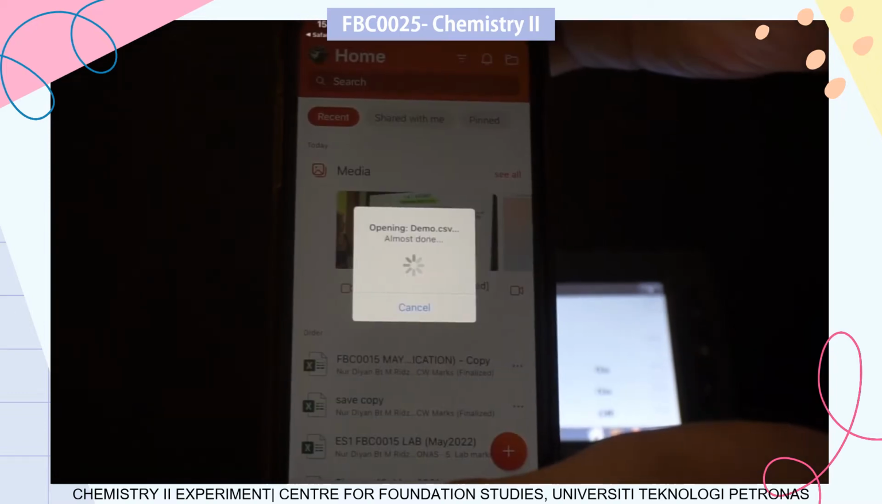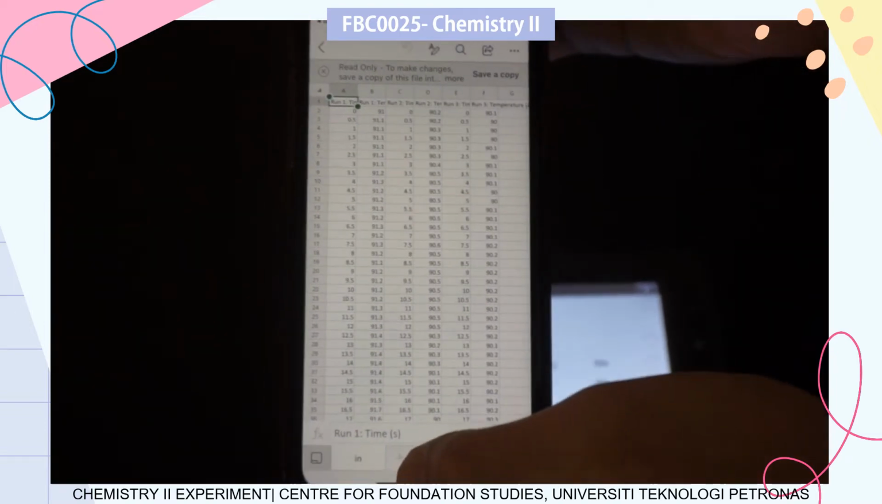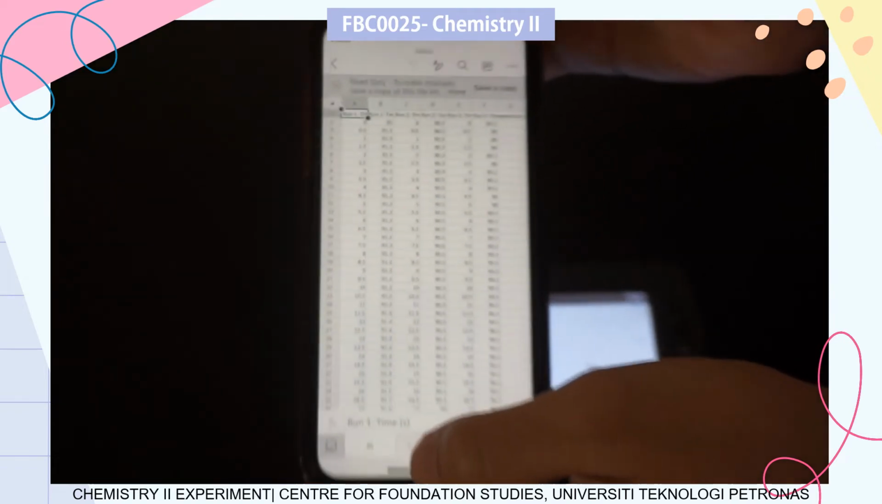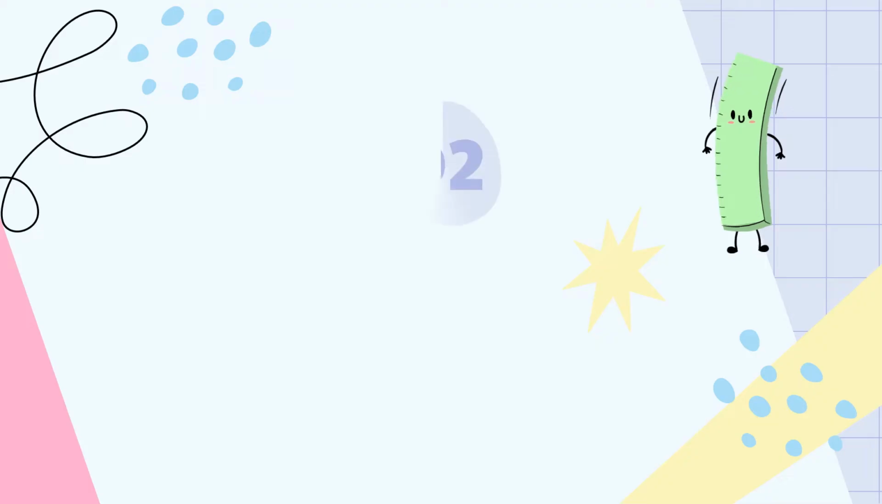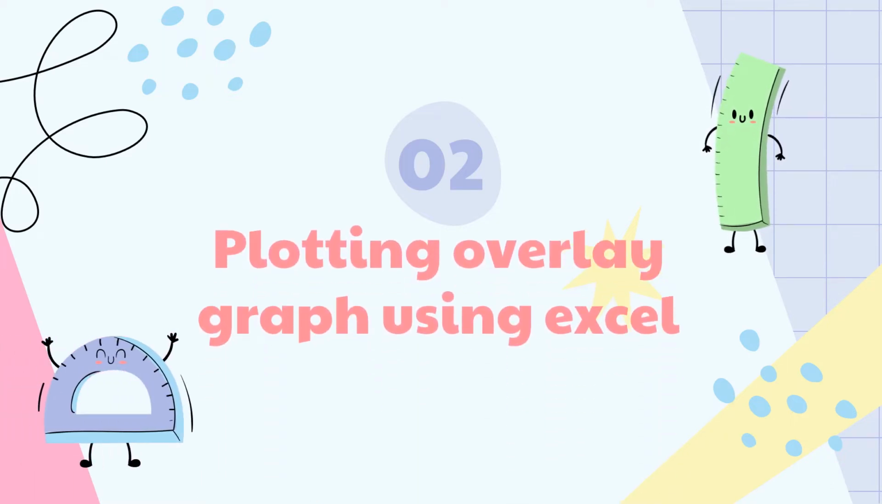So here we have an example. You see it took some time and there's a lot of data. So what do we do with the data? Now you have got your data and transferred it to your laptop. Next part is plotting the overlay graph using the Excel.